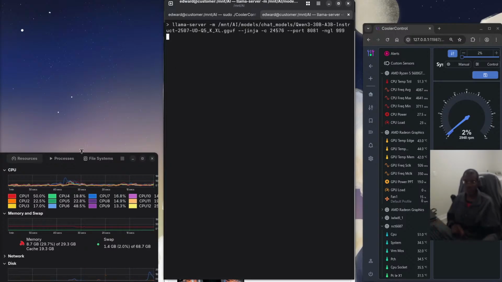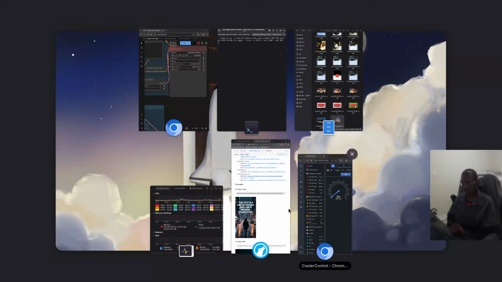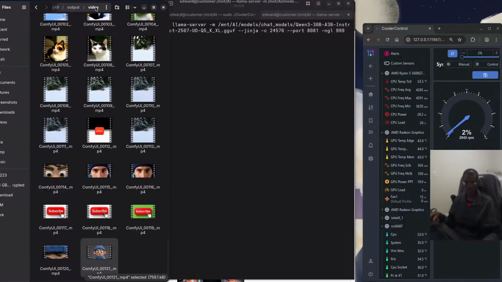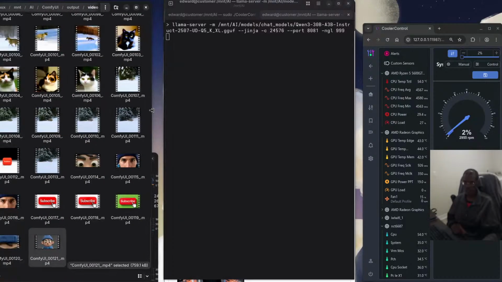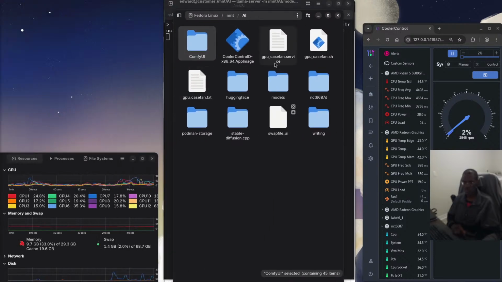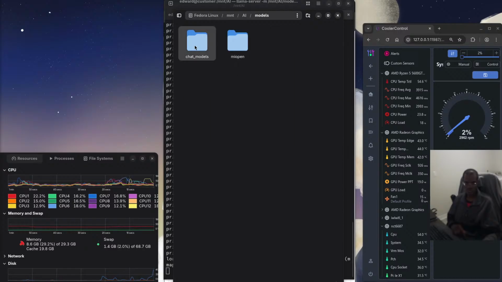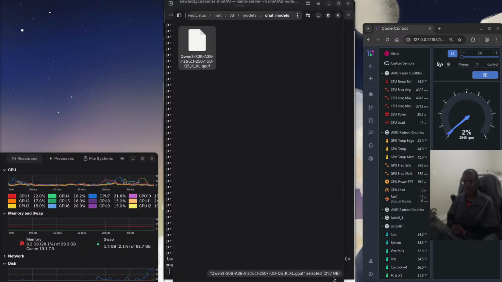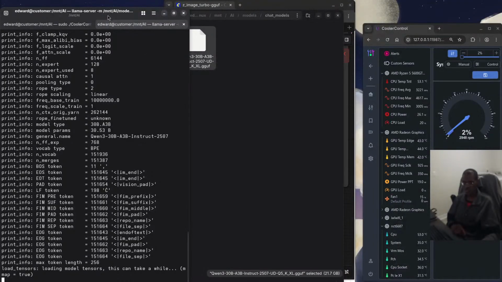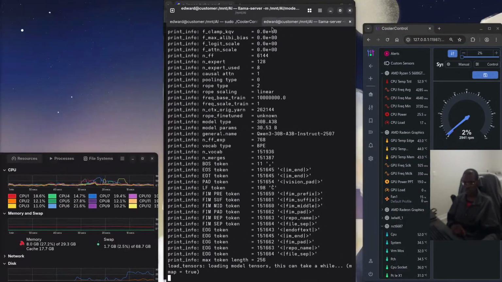So we're running that 30B model. Did I close it? Okay, here we go. We're going to run this model. It's not in the ComfyUI, it's in the models. Where's models? This one here. Chat models. This is the model here. You see the size is 21.7 gigs. I could get a bigger one, but I'm okay with this one so far.